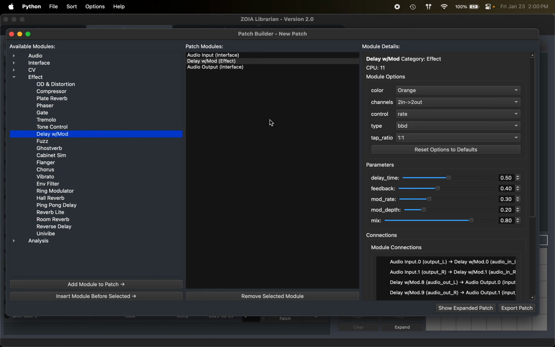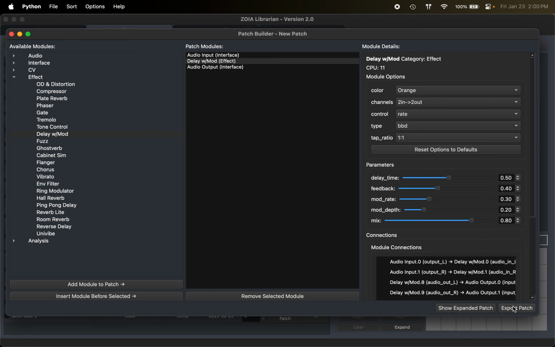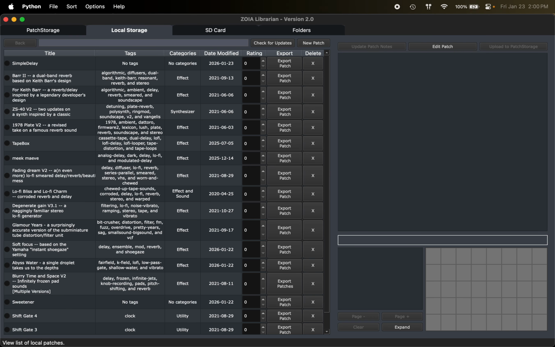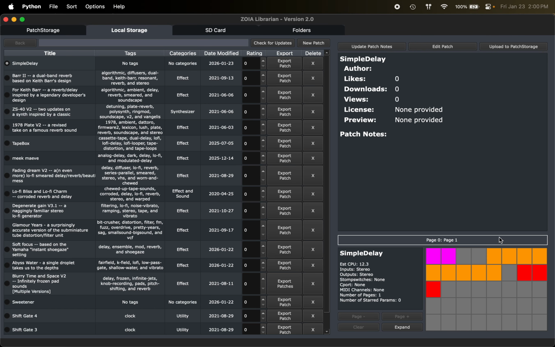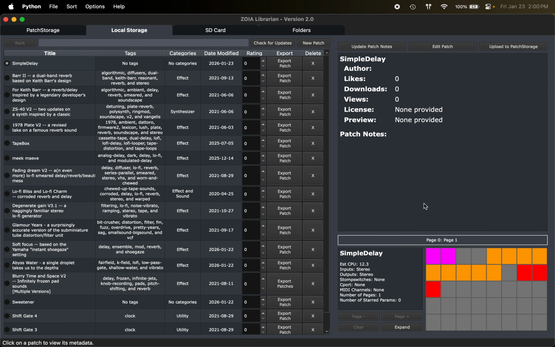There we go. All right, so now if we check the routing, we see here we have a stereo path. We have our input to delay to audio output. Cool, that looks good to me. So I'm going to export this patch. It's going to prompt for a name. We're going to do a simple delay. And what this is going to do, it's going to automatically create a new entry in your local list. And we see our patch here. We double check the routing.